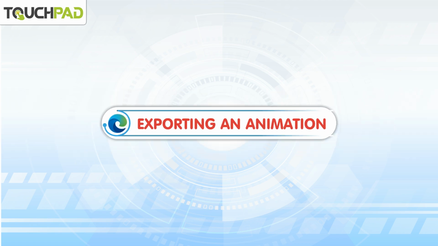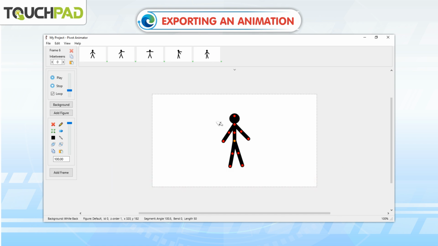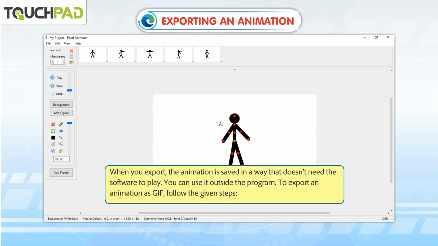Exporting an animation. Exporting an animation means turning your project into a finished file like a GIF or video. This file can be watched on other devices or shared with others. When you export, the animation is saved in a way that doesn't need the software to play. You can use it outside the program.